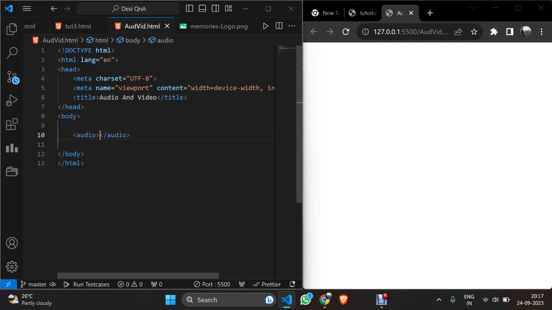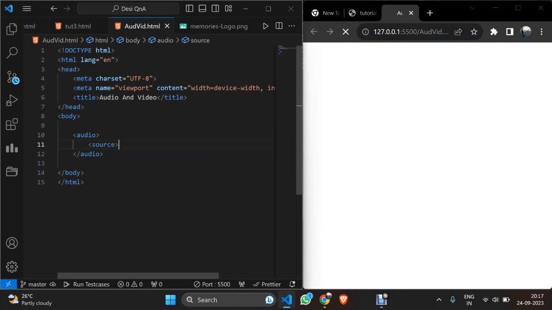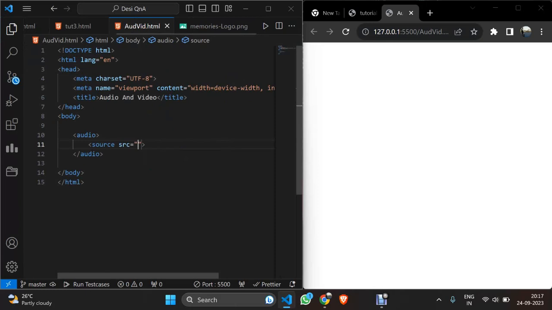So this is our audio tag. Inside this audio tag, we need to give some file, right? We have to specify the file which contains our audio. Just in the same way as we added the images, we will give the source. Source is also a self-closing tag. It doesn't have any extra closing tag. In the source, we will give src. The src contains the name of the file. So you will have to add some file. I have this file named audio.mp3.